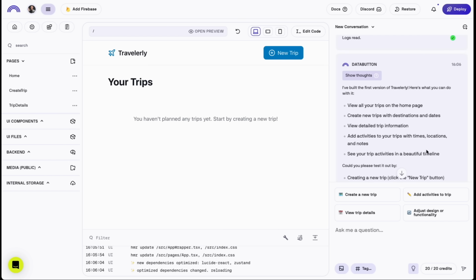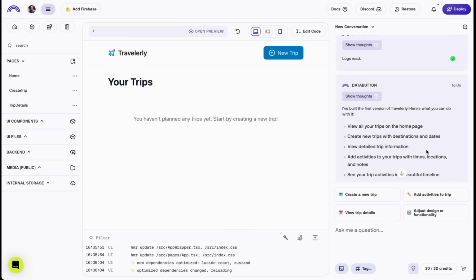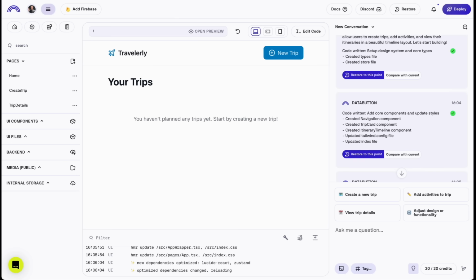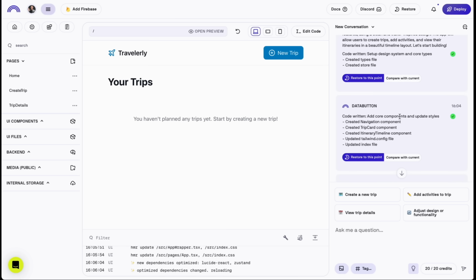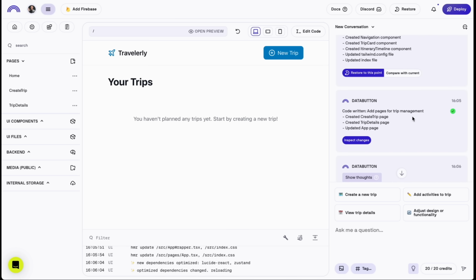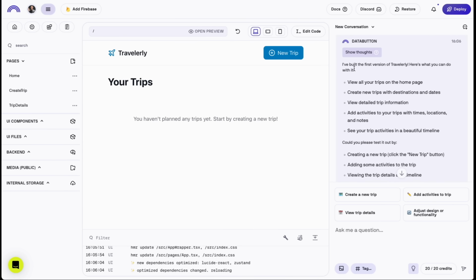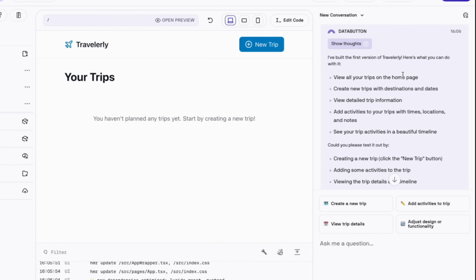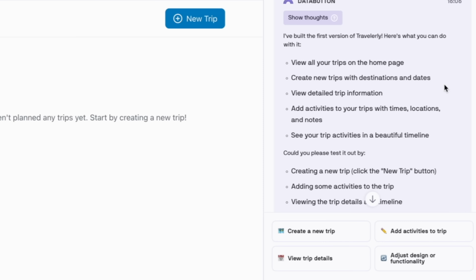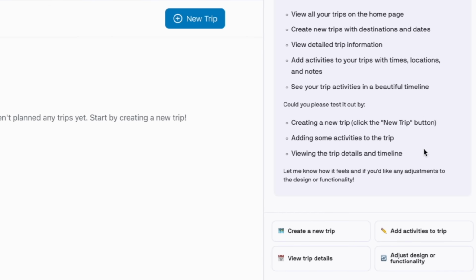Okay, that took about 3 minutes, and you can see up here that it's done a lot of things like code written, add core components, add pages for trip management, logs read. And then it says here, I've built the first version of Travelerly. Here's what you can do with it. View all your trips on the homepage, create new trips with destination and dates, view detailed trip information, add activities to your trips with times, locations, and notes. See your trip activities in a beautiful timeline.